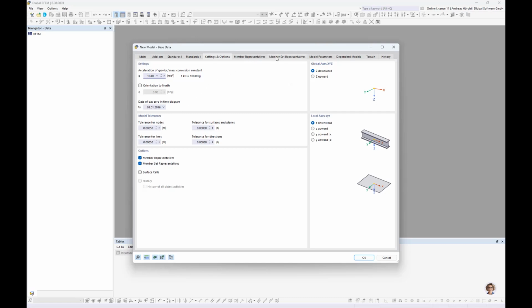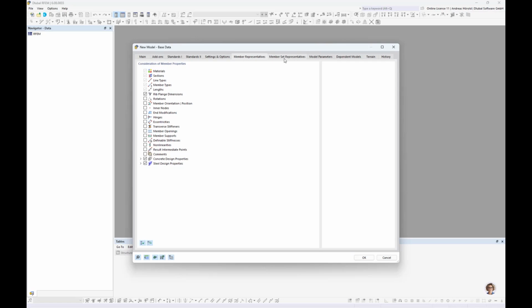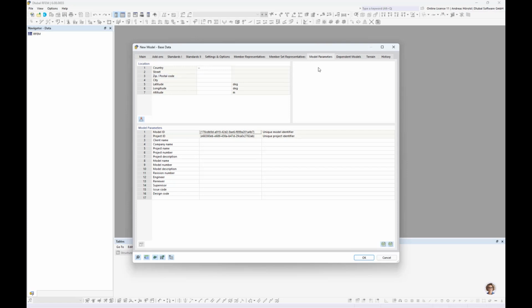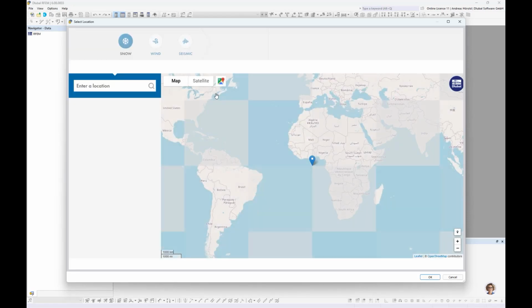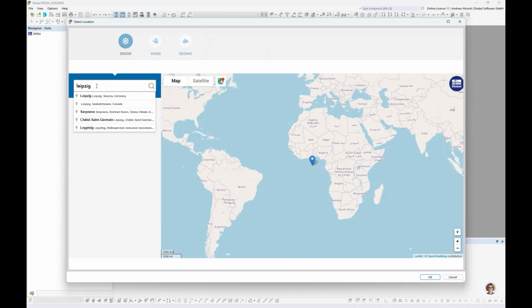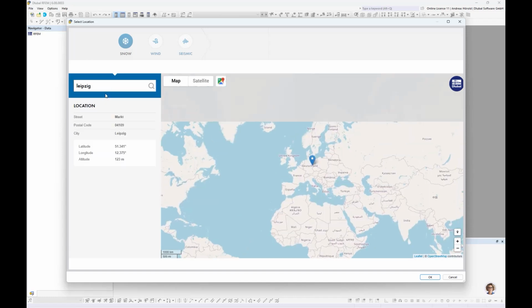So then that's the properties of the member representatives. You can change it. We will leave the settings, but it's also important to mention the model parameters. You can import data of the construction site for load determination. So we select a place or a location. We enter the location Leipzig, it's a subsidiary for our company.